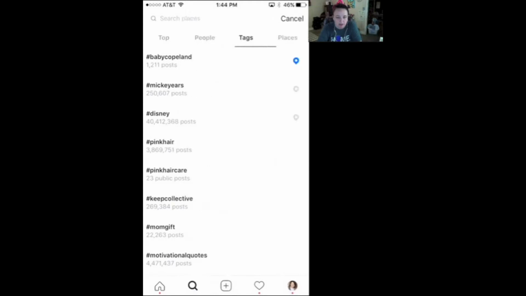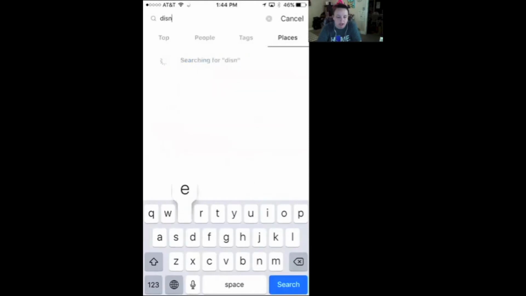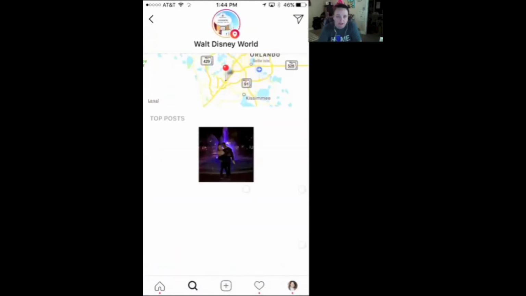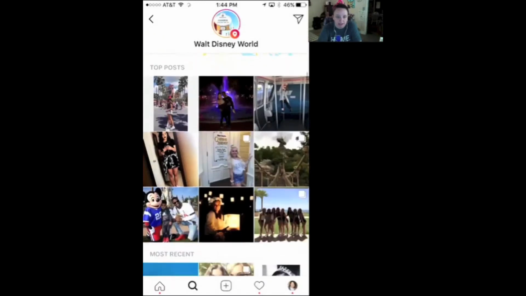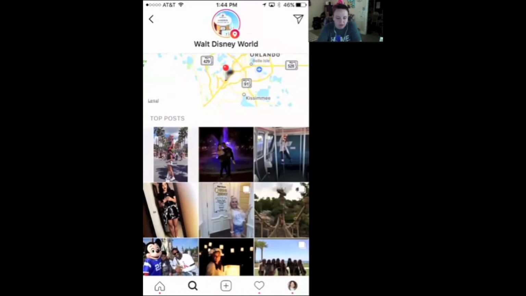And then you can search by places, which is really cool. If you want to see pictures at certain locations, you can click those locations and it will show you. For instance, if you want to see pictures that people have posted while they've been at Disney World, you can come here and see the pictures of anyone who has posted a picture to Instagram and tagged Disney World as the location. We're going to skip that middle plus sign for a second because that's how you post.